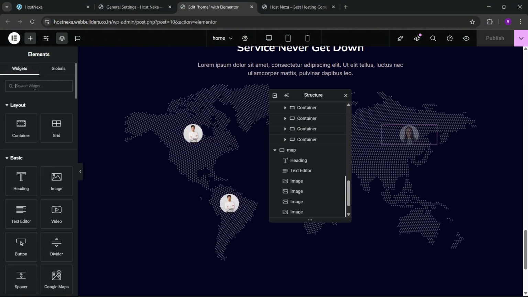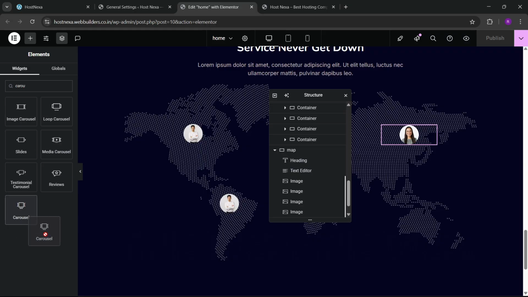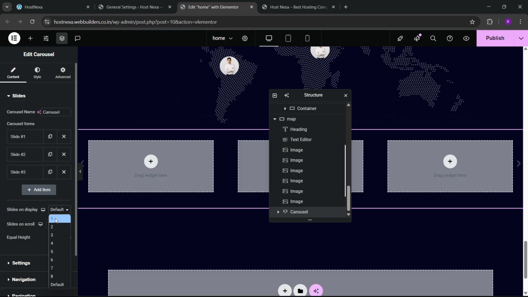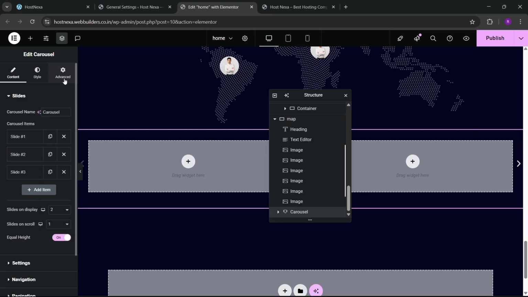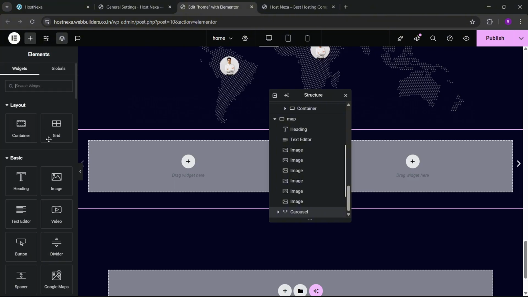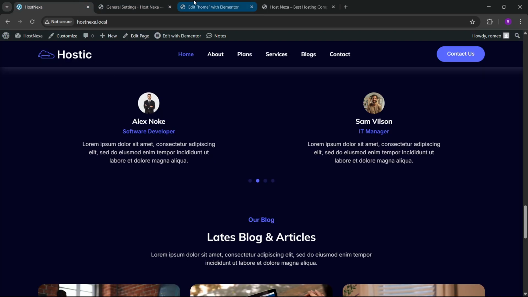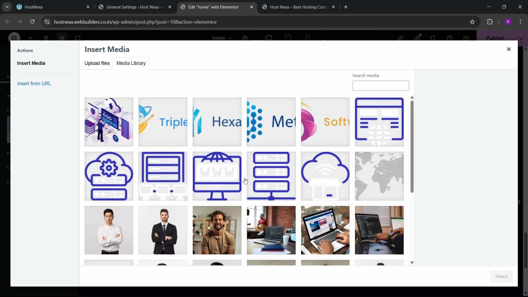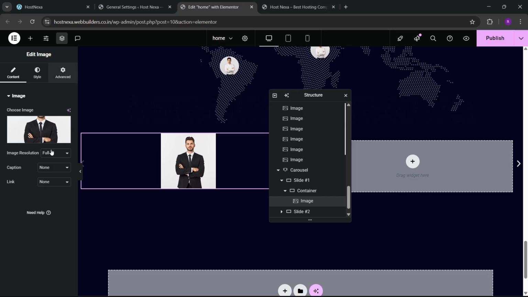For that we can choose this carousel widget like this. Okay, and here in the default we have to show 2 and slides to scroll would be 1. Okay, so here we can go and remove all of this. Now we can drag and drop this here, remove all of this. Now you can see that we have an image, and this is the image.